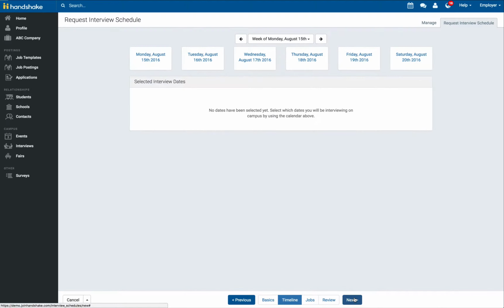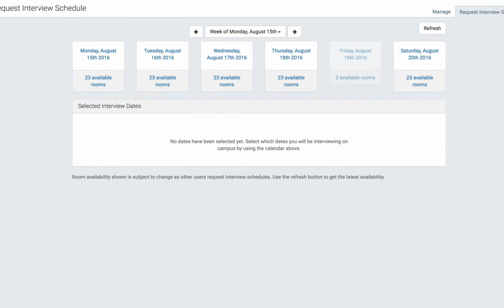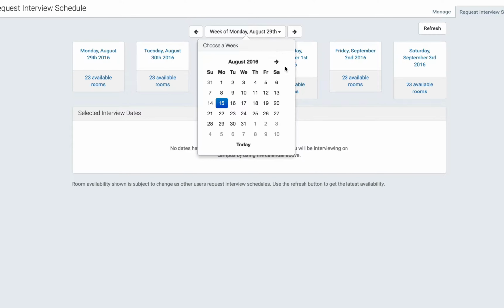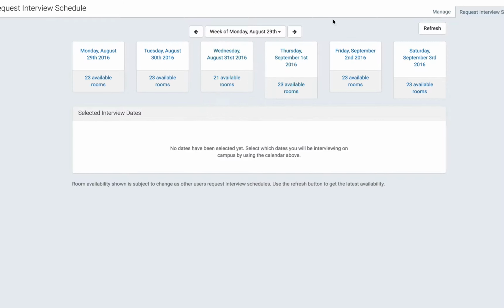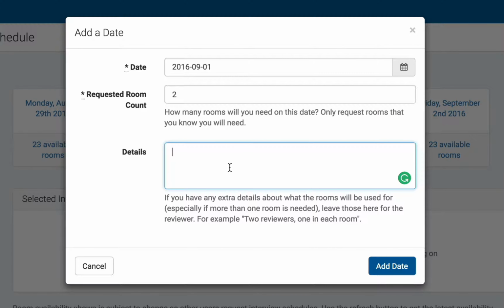And then I can move over to the timeline. This is where you can choose the dates that you're going to be on campus, so I'll scroll forward a few weeks. I can also click on the date to scroll through the month view. I'm going to choose Thursday, September 1st, and enter in 2 rooms that I'd like. The details section will be visible to career services, so you can include any details about these rooms. Maybe you need a half an hour break in each of these rooms in the morning and afternoon sessions.